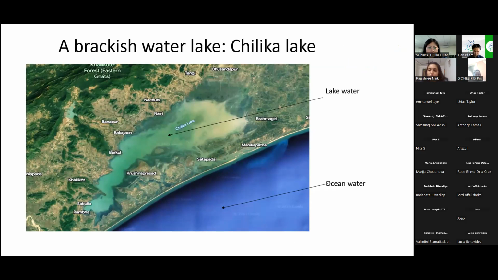This is the Bay of Bengal Sea. This part is a dark blue color, whereas there is a nearby lake, Chilika Lake, as you can see in the arrow. This is completely a single lake.